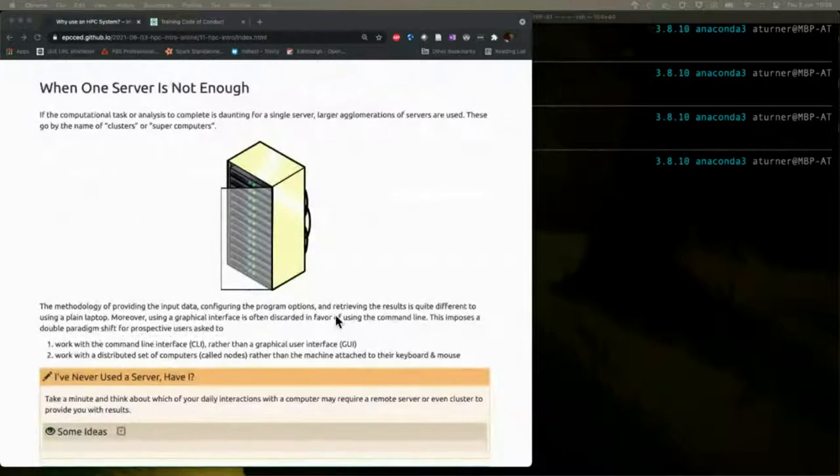So the major difference from a laptop, other than the fact that the computing resource is much bigger, is how the input and output works.